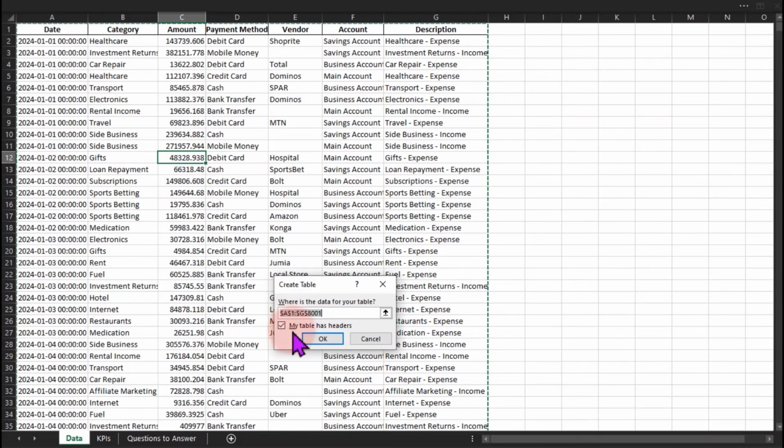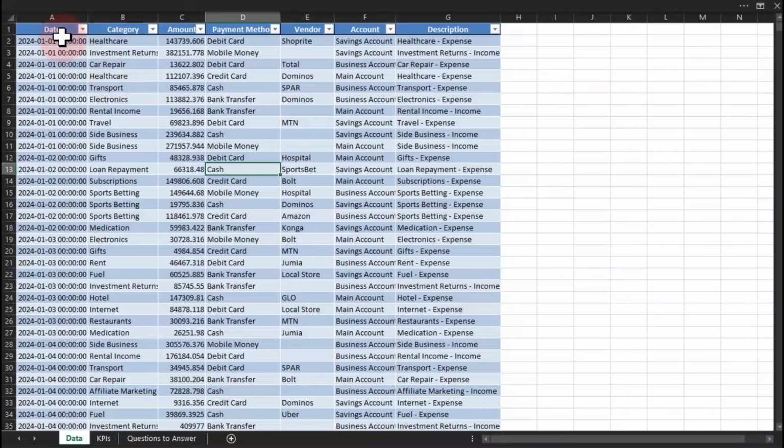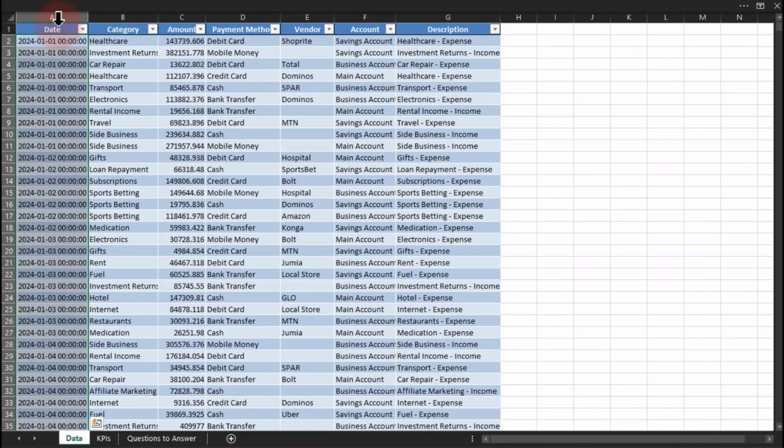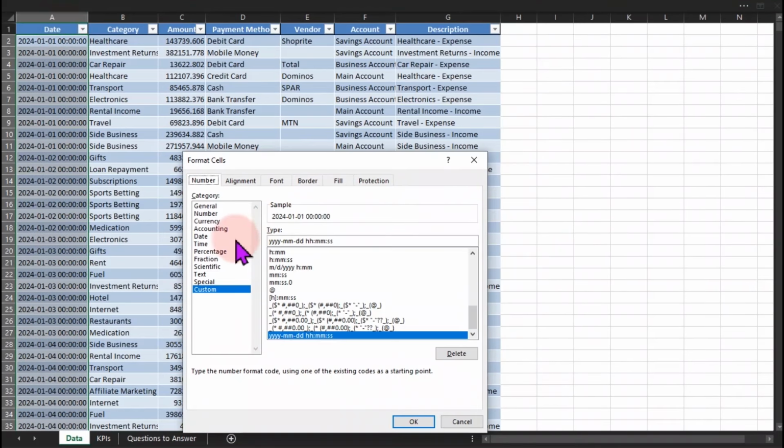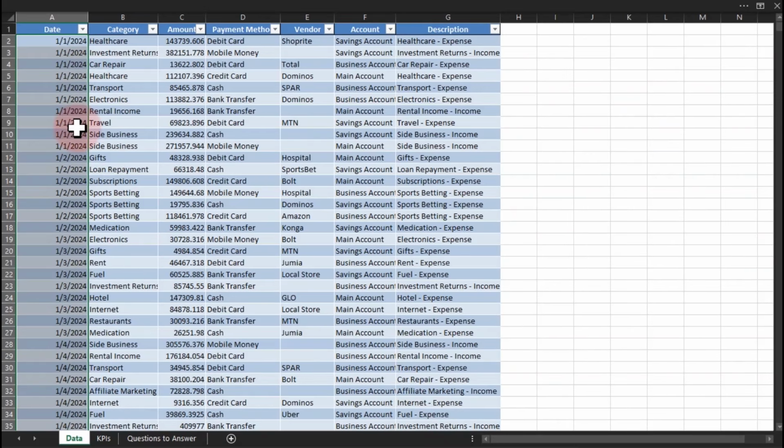Can you see it now? Make sure the My Table has headers box is checked. Now click on OK. Now we have this. This particular date here is not really cool. We can change it by pressing Control 1. Then we have this opened. Don't use custom. Go to date. Then select this particular one for the shorter format. Now we have taken the time off.